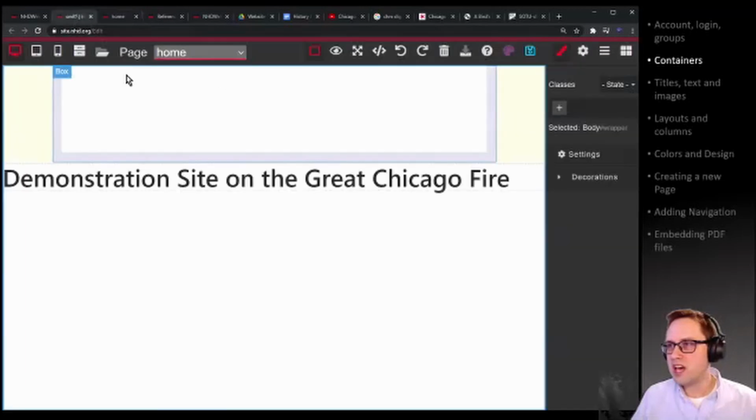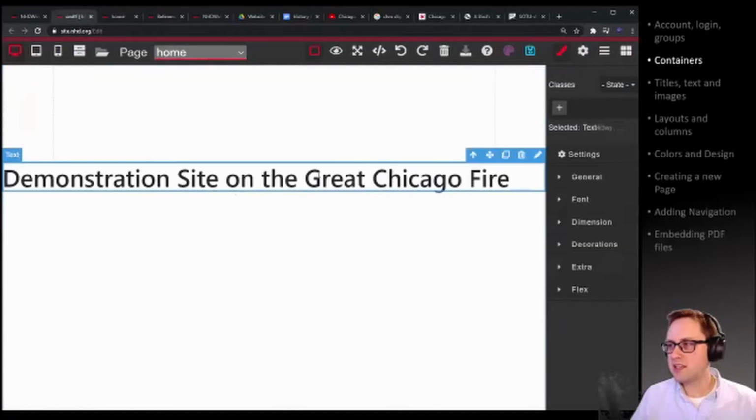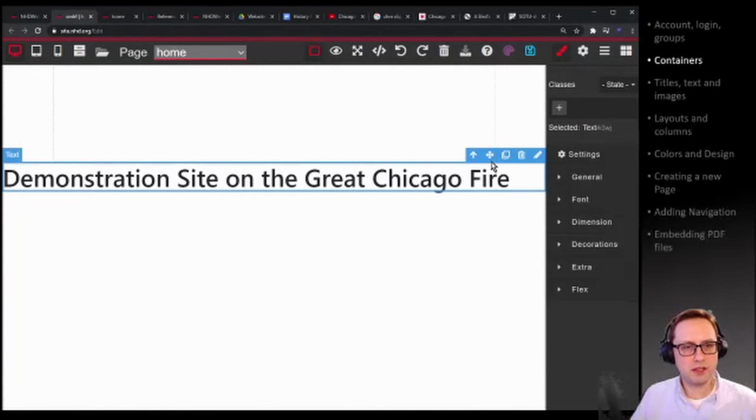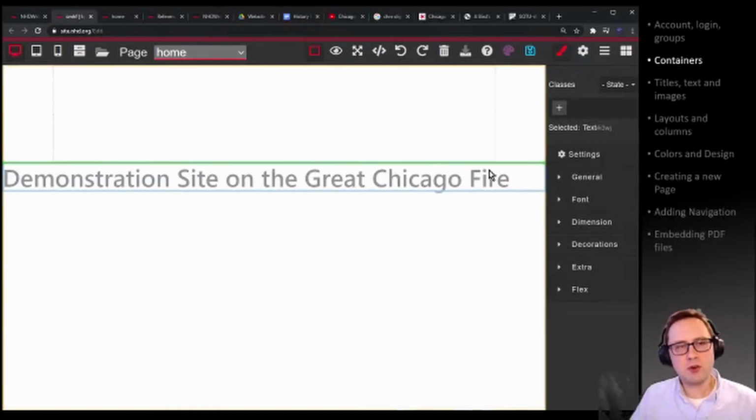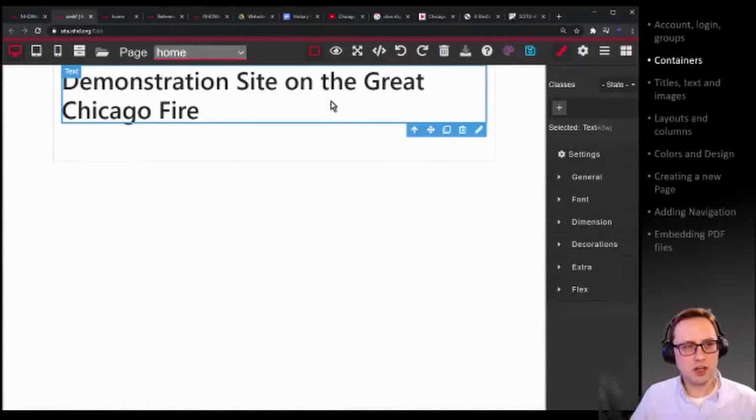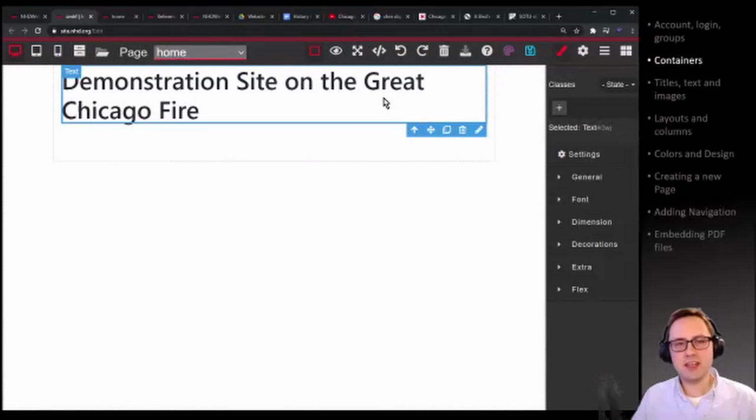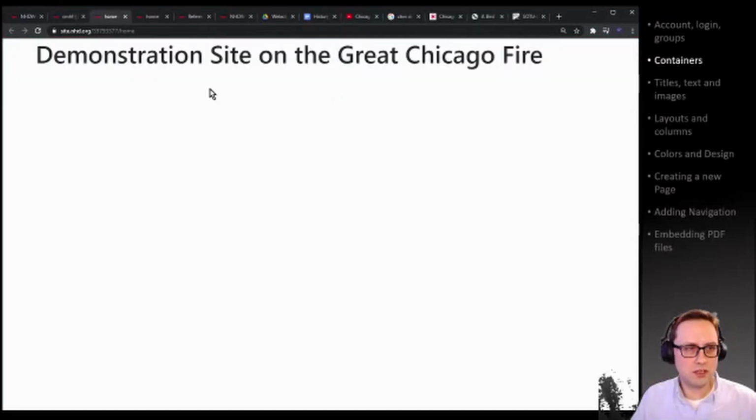But instead, if I now go back and take this title and move it, I guess it does work for me to grab the text itself, but if you ever need to move something, you can also use this cross pad thing and grab that to move your elements around the page. I'm just going to drag it into that original container. And you can see that now it's constrained and it wants to stay inside of that container. I'm going to press save and preview again and show you the difference.